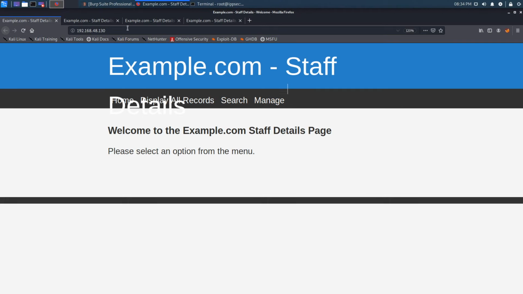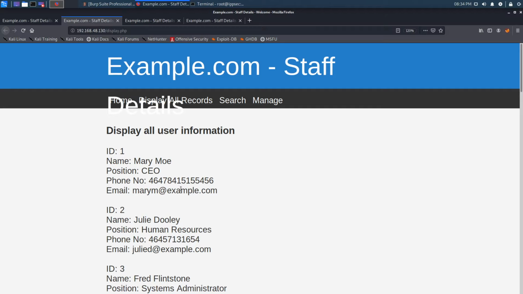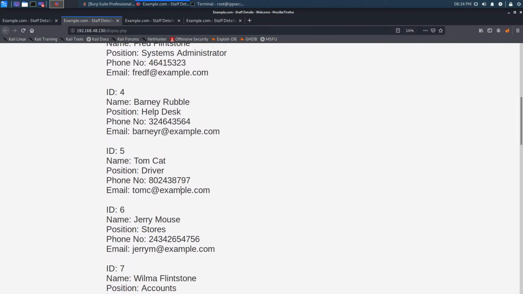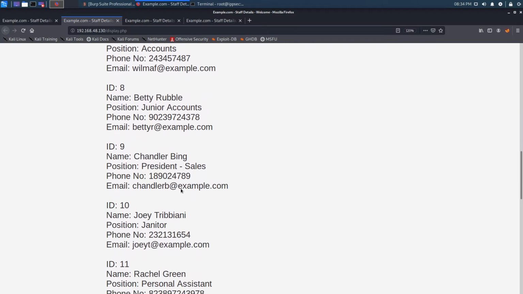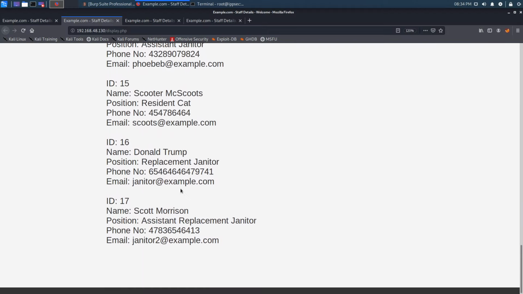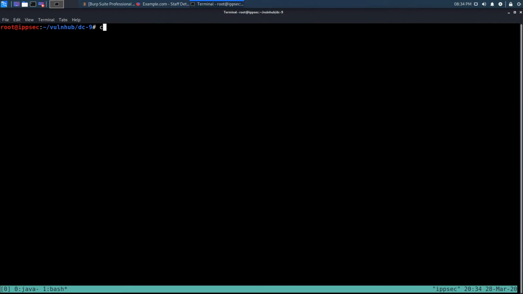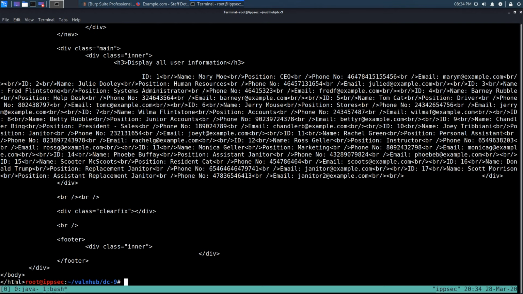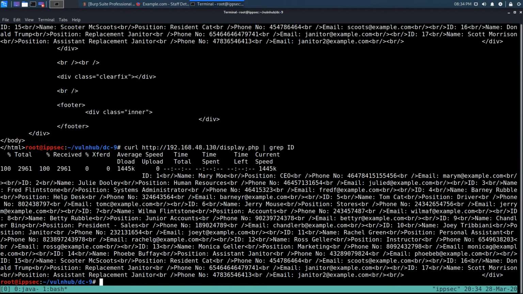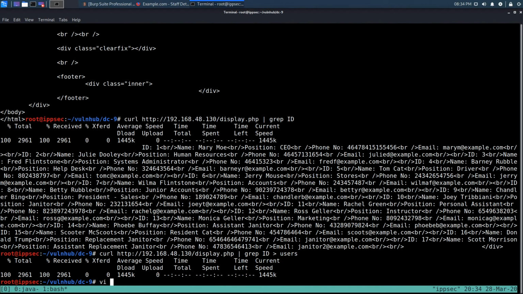Okay. So we take a look at all the options we have. This display.php is giving us, looks like, a lot of information about people. And if we want to start brute forcing a way in, well, we may want to take note of all these users. So I'm going to do a new tab, curl this, and let's see if we can get to where the username is. Let's see. grep id, and then let's pipe this over to a text file and go edit it.